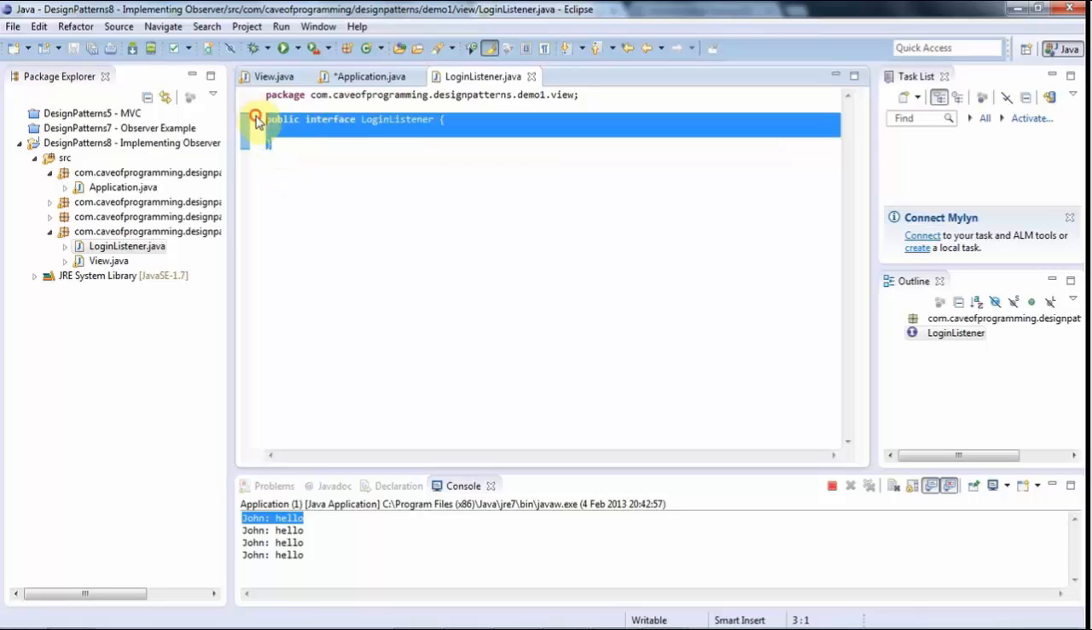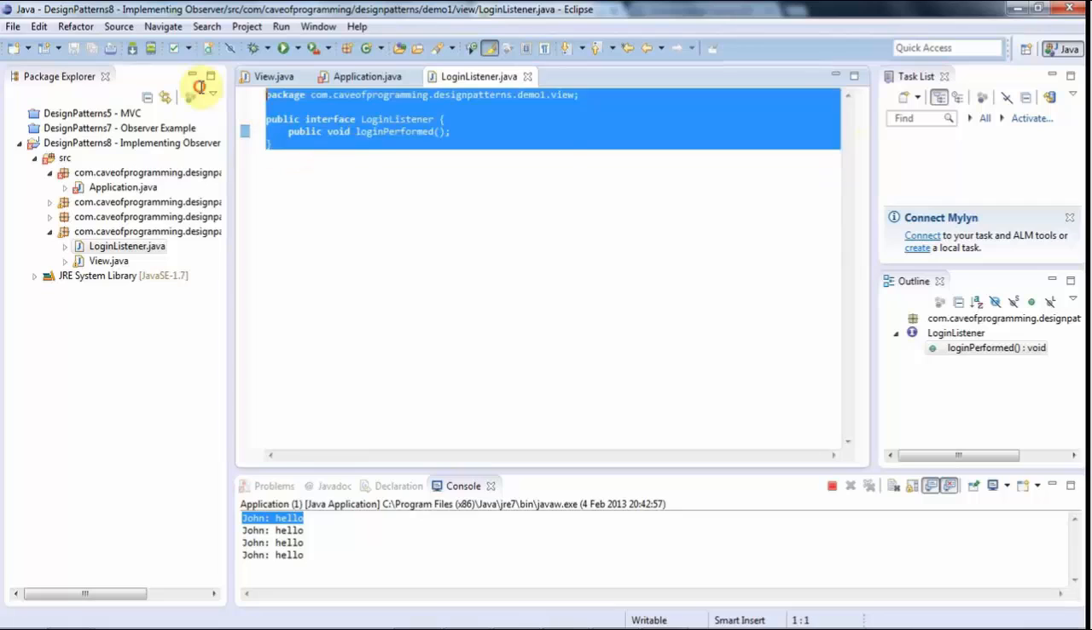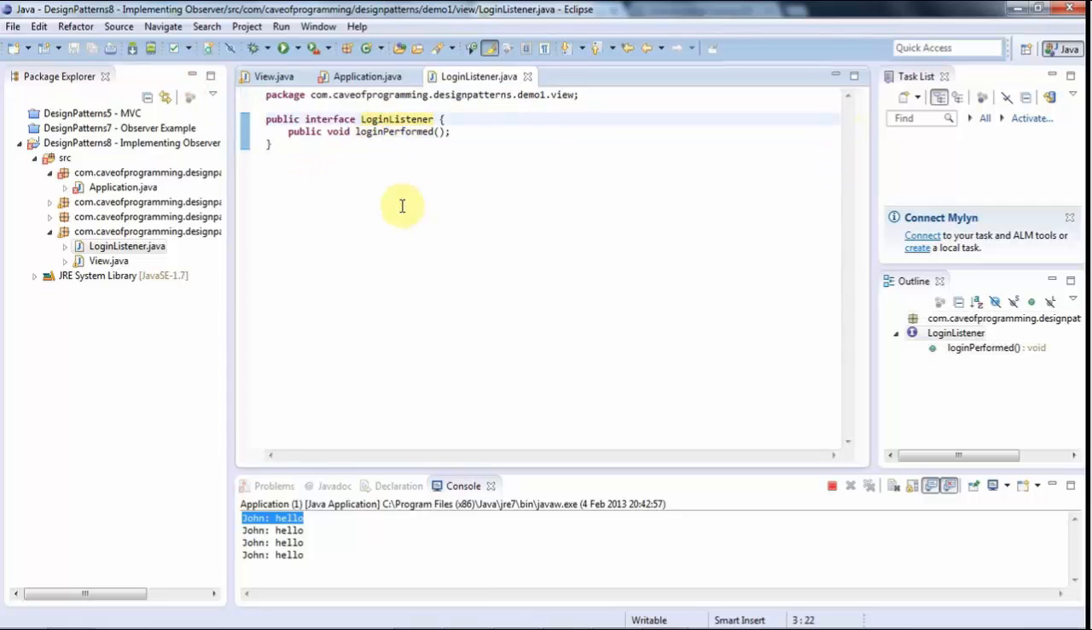So we've got a public interface LoginListener, and I want to give this one method, something like public void loginPerformed. Let's leave it with that for the moment, because we're going to have to change a couple of things later on. So we've got a very simple interface called something or other listener with just one method called typically something or other performed, or it could be something or other occurred, or something like that.